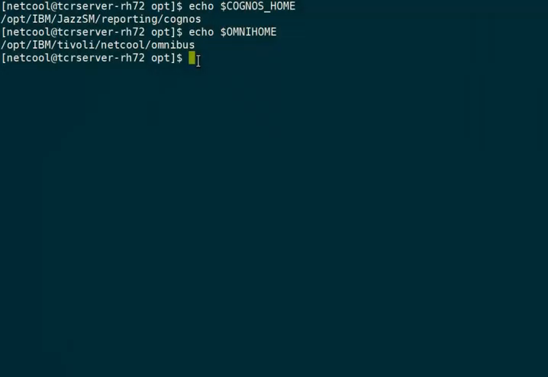To begin, copy the latest reports from $OmniHome/extensions/TCR_event_reports to $Cognos Home/deployment.